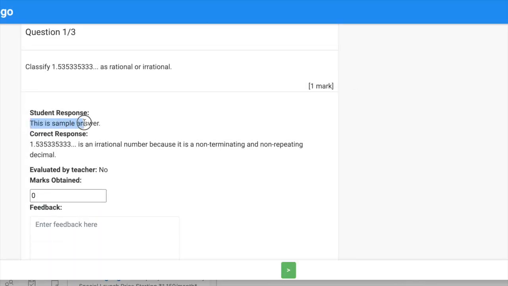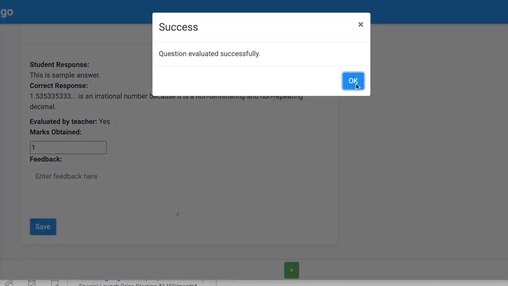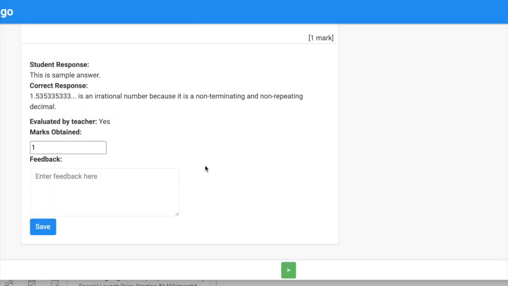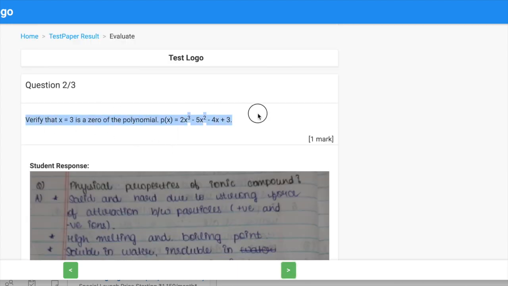Here that was the sample answer. We are putting 1 mark for this and putting no feedback and clicking save. Clicking save is a must to save this response. Now it is showing that it is evaluated by the teacher. Evaluated by teacher, yes. So don't forget to click this save button. Then next, this is the question.